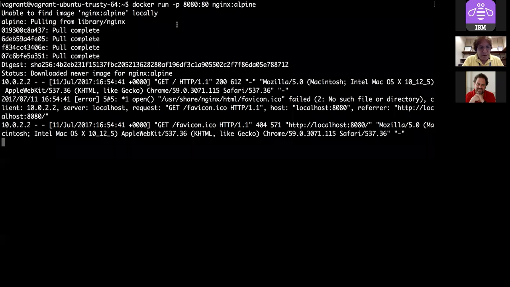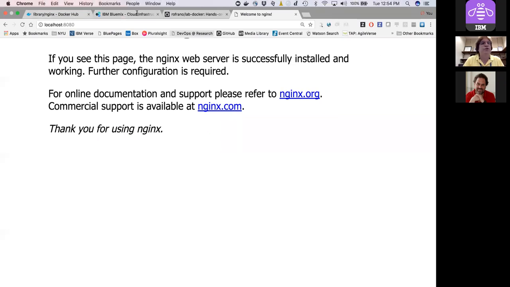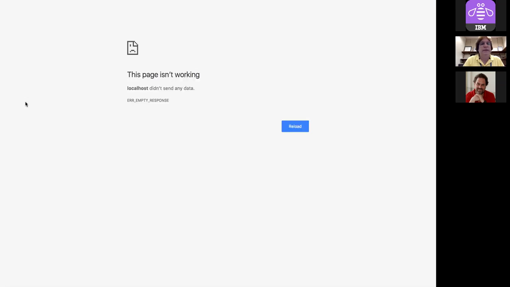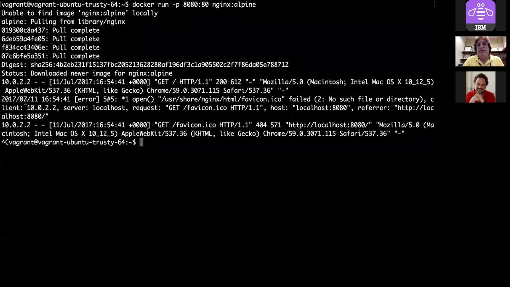If you don't believe me, well, here's the log file to prove it, spewing down the screen. If I do Control-C to stop it, and then go over and refresh the screen, you'll see that it can't talk anymore, right? So that was running Nginx, but it was running the default Nginx, with whatever's in the container, and of course there's nothing. You want your website in the container. So how do I get stuff into the container, or how do I share stuff?